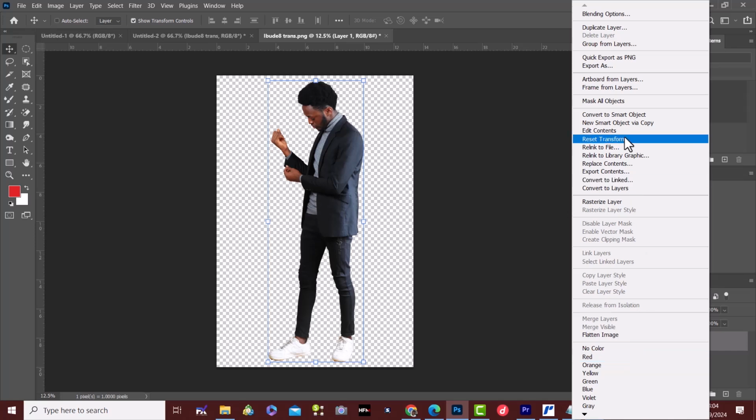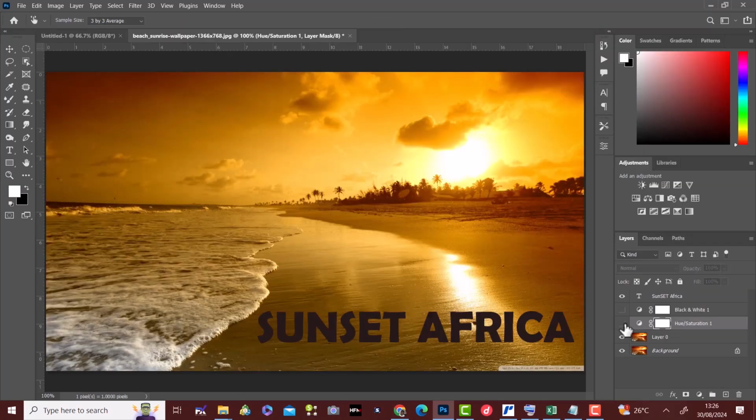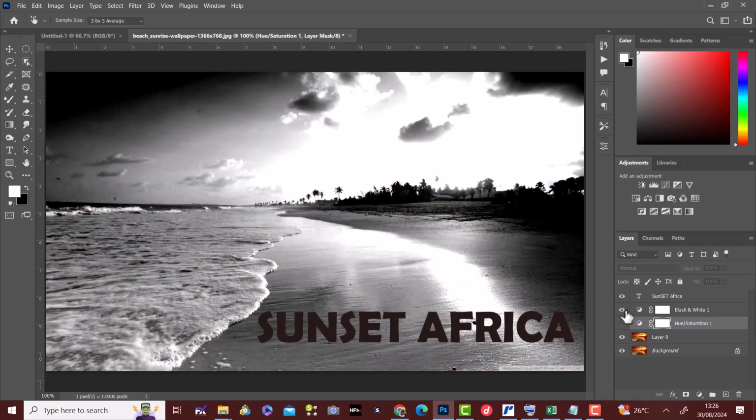Now we also have other types of layers. The text layer, which we have created one. We also have an object layer and a shape layer, which we actually started at the beginning of the class.